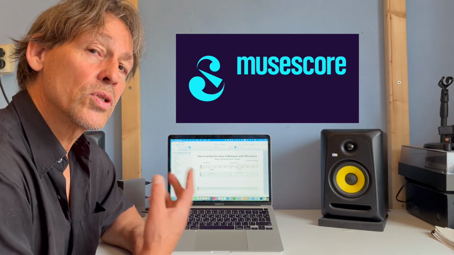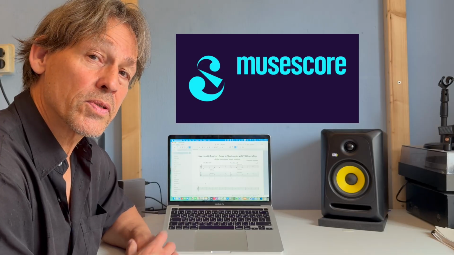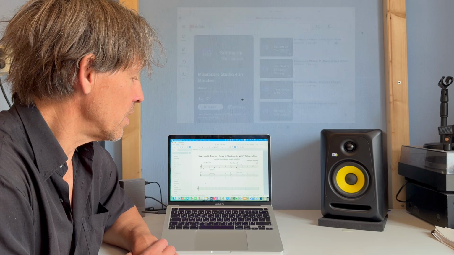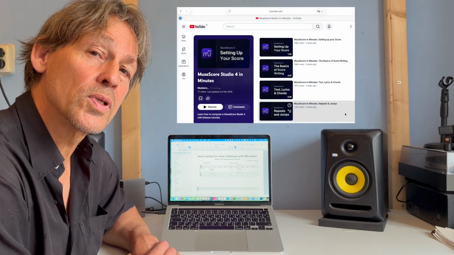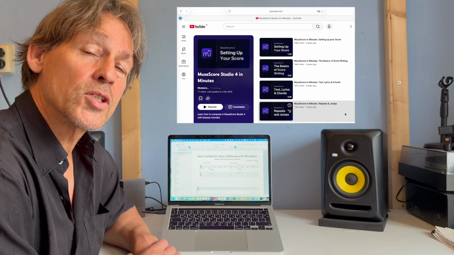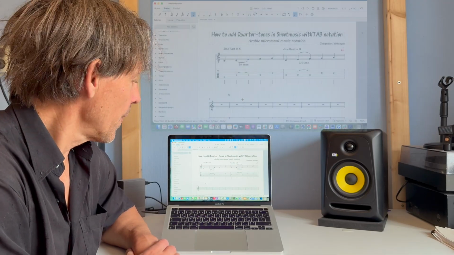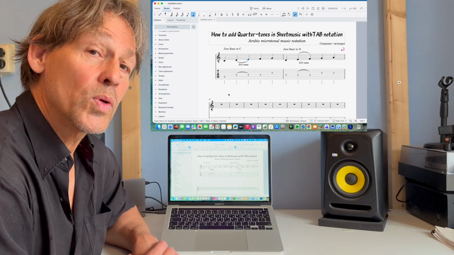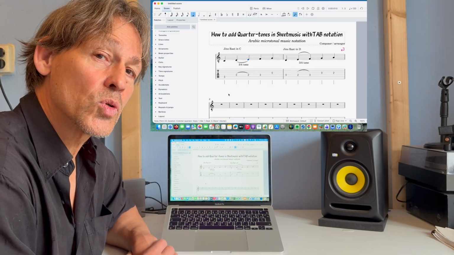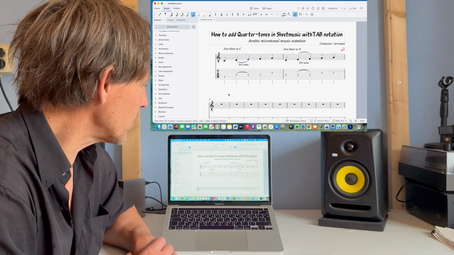And I assume you know already a little bit how to work with this program, to set up a basic arrangement. If not, you can find all kinds of tutorials on YouTube that show you how to work with this program. Okay, so in our case we want to add some quarter tones in our Arabic melody, for example.